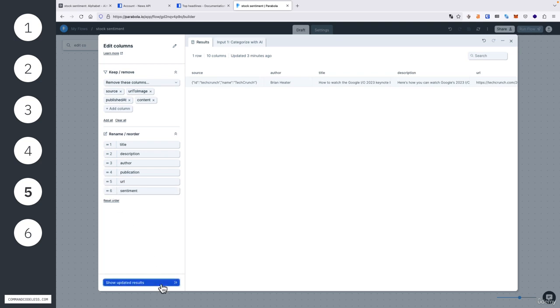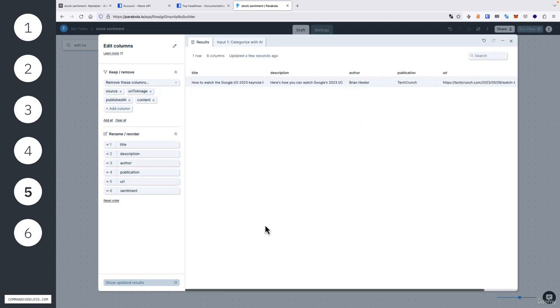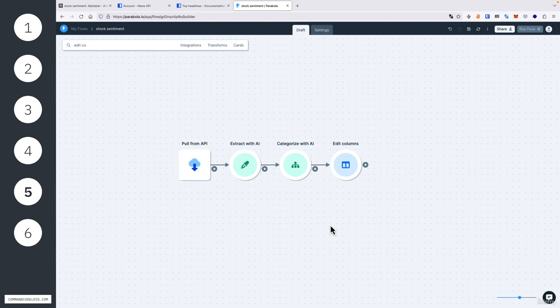Once you've done that, you can click Show Updated Results, and you'll see your data update almost instantly. So we have title, description, author, publication, URL, and if we scroll to the end, we have sentiment. So all of that is looking perfect so far. As you can see, this is a super efficient way to restructure your data without any coding involved. But we've got one more thing to do in this lecture. So let's head back to the canvas.